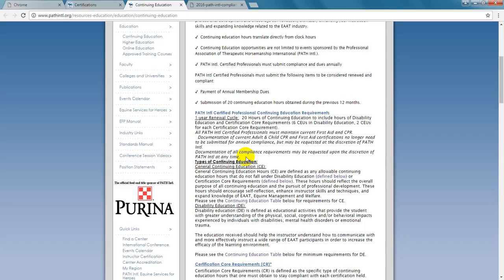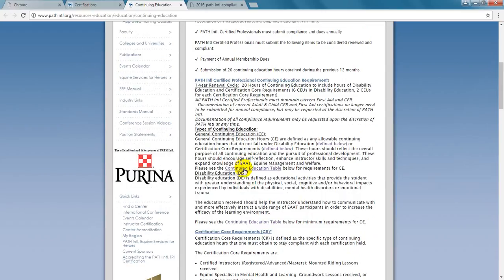Documentation of all compliance requirements may be requested upon the discretion of Path International at any time. So you may be chosen for a random audit, in which case we would ask for all documentation. But generally, when you submit everything, we don't require extra documentation. It is going to be self-reporting.